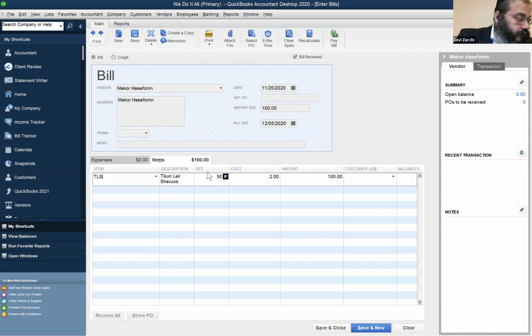What do we put in here? The number 50. The cost and the extended cost is automatic. We'll leave customer, job, and billable for now. It's beyond the scope of this lesson. Okay, again, I'm going to pause and give everyone a chance to fill out step number 5.